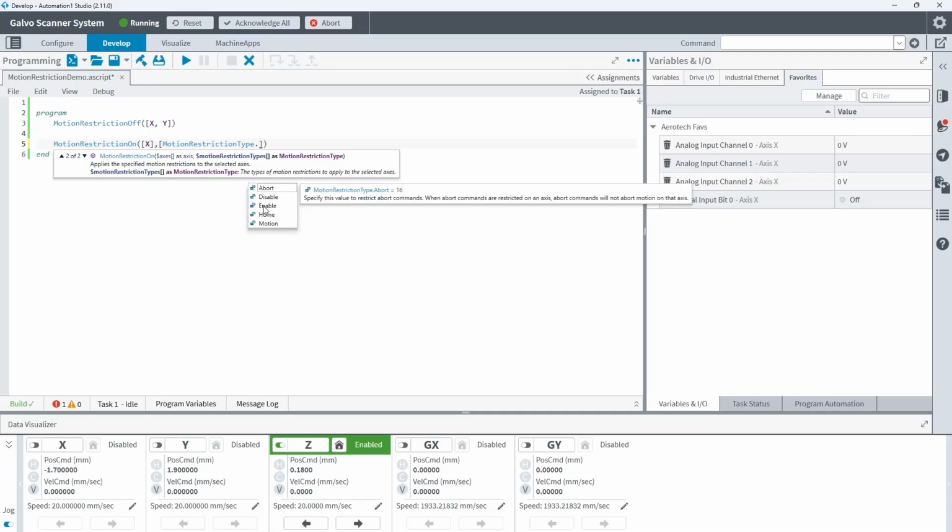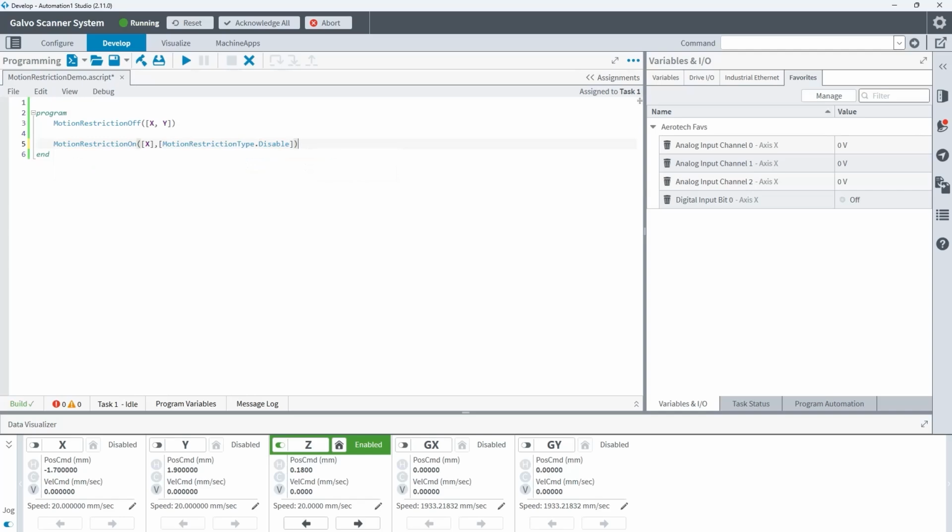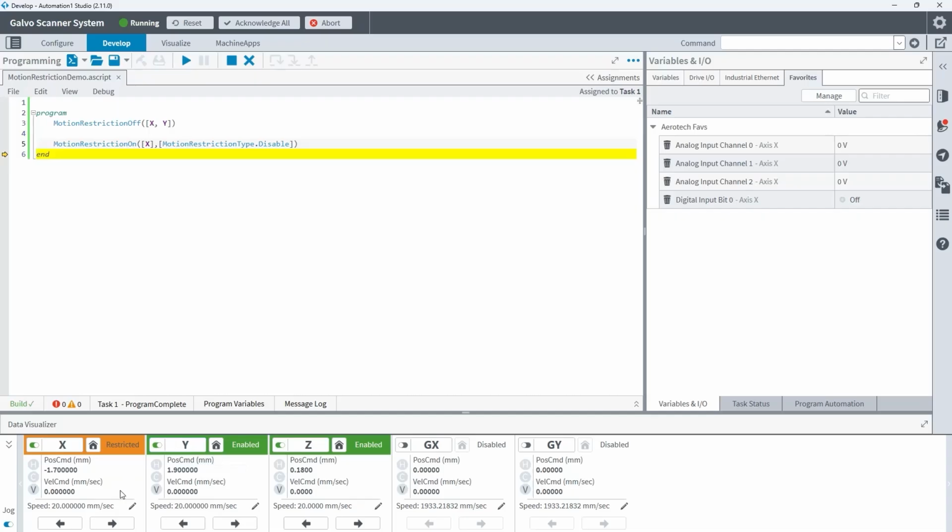Maybe we're okay with enabling, we just don't want someone to be able to disable. So if that's the case, I'll do this. I will build the program, and I'll run it. Now you'll notice the axes are still in the same state they were before. I am able to enable X and enable Y. I'm able to jog X. Again, the only thing we're restricting here is disable. But watch, I am no longer able to disable X because I've restricted that.